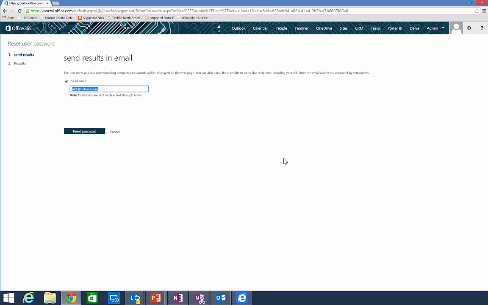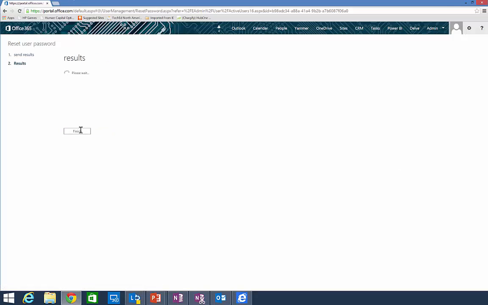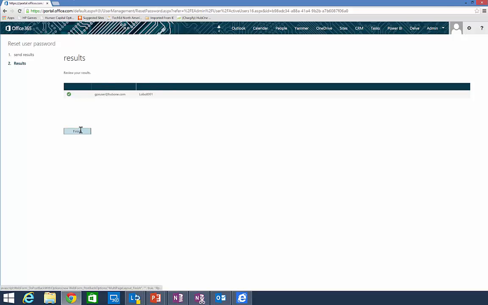I can get it to email me the new password for that user. And if I click on Reset, that email I receive will have a whole bunch of information on the new user, on allowing them to log into Office 365, and allowing them to download and use the Office pieces. So that's how to reset a password.